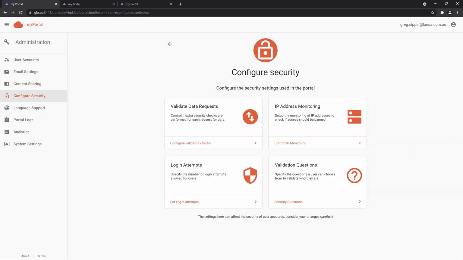In the security settings, we can control the validation of data requests, set when an IP is automatically blocked if too many invalid requests are made, control the number of login attempts, or set the validation questions new users can select from.